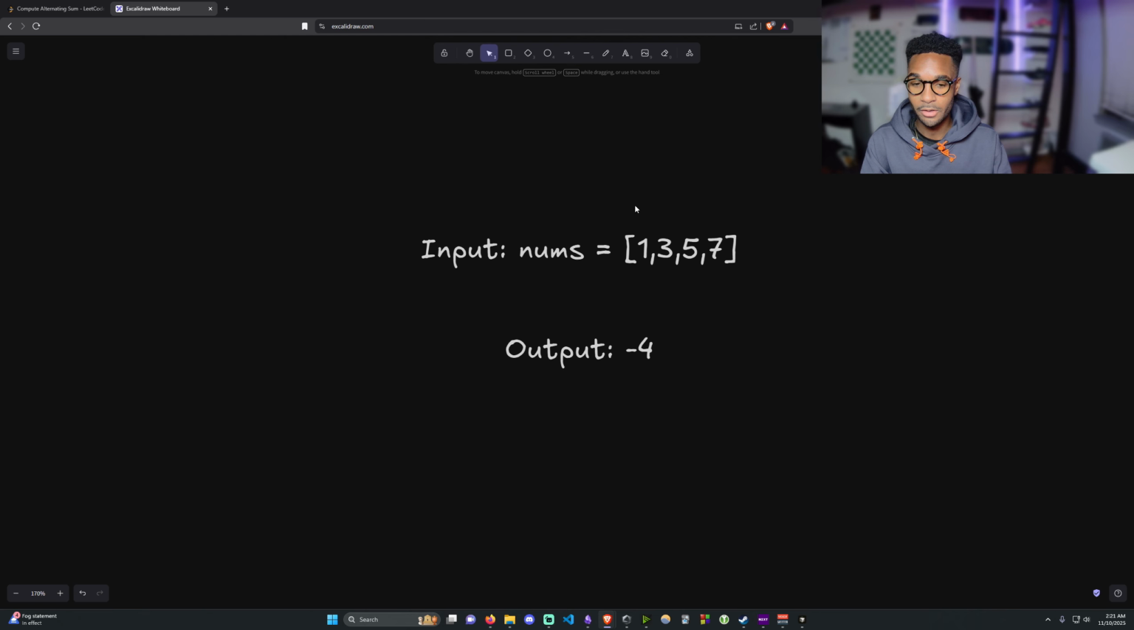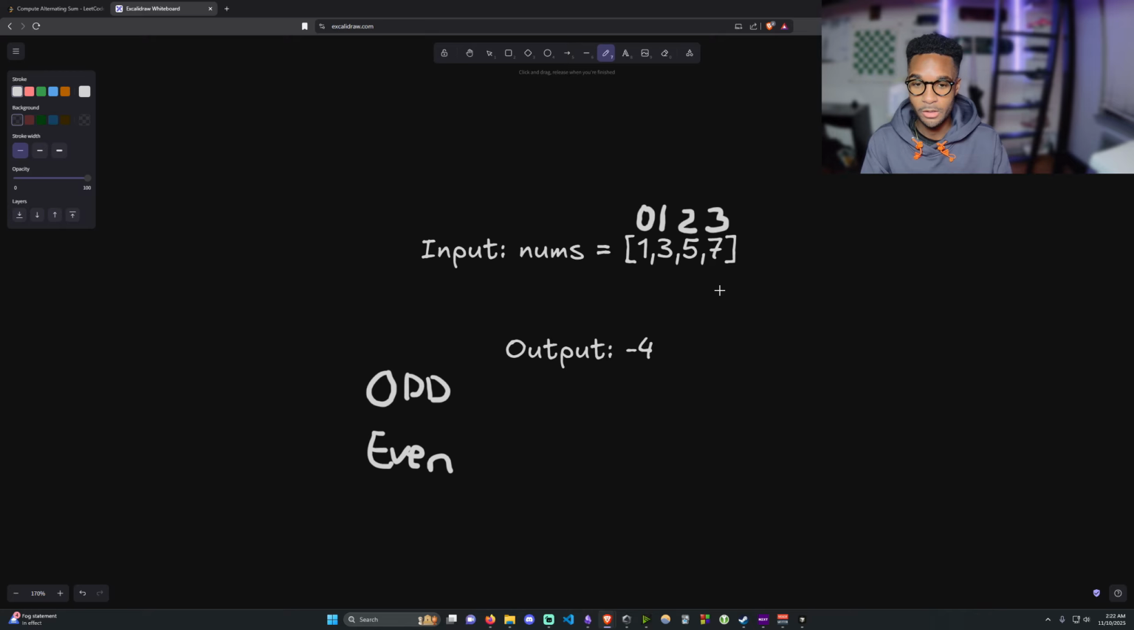So let's quickly look at the input array and see why this is the answer. So I'm going to quickly write out the indices. Remember the arrays are 0 indexed, so we have 0, 1, 2, and 3. And we can see that if we had, let's say, an array called odd, and we had an array called even, we'd see that index 0, which is 1, is an even index. So we put 1 there. Index 1 is odd. Index 2 is even, which represents 5, so we have 5 there. And index 3, which is a 7, is an odd index.